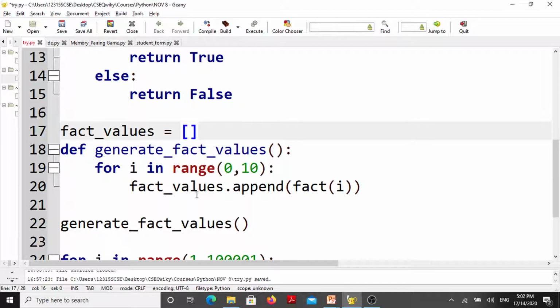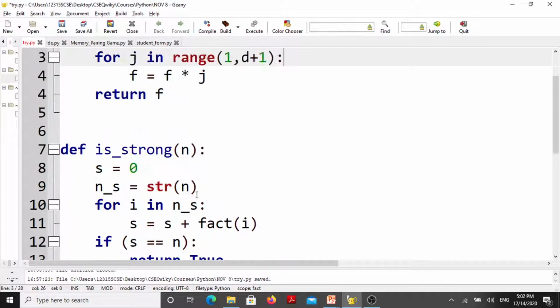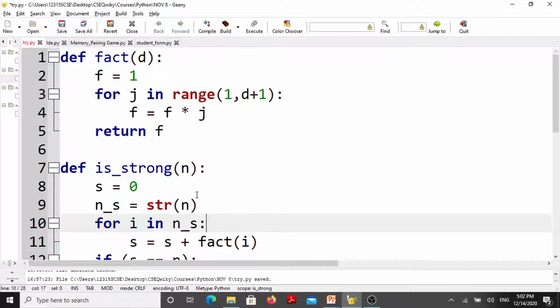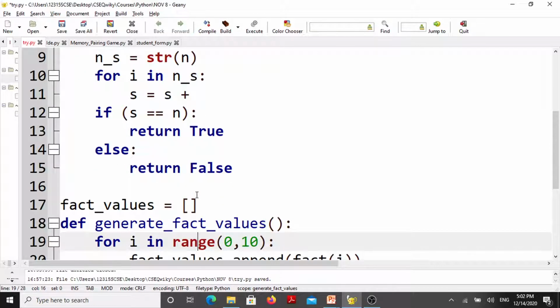So this list is ready now. So we don't need to call this fact again and again from a strong function. A strong function will not utilize this function because it's already calculated. Fact values is having all these. Okay, so we are going to utilize this fact values. So how are we going to do that?